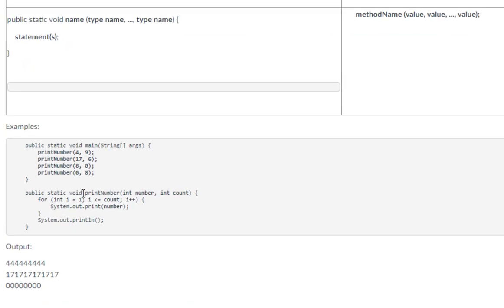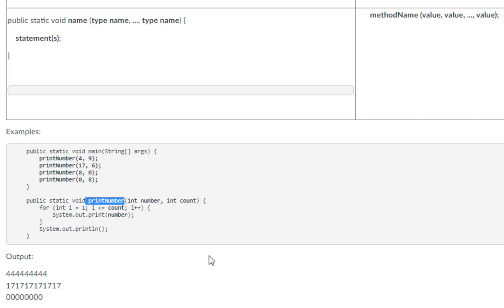In this example called print number, the first parameter variable is an integer type called number. The second is an integer type called count. Count, again, is still controlling a for loop. And what's outputting instead of a star is the number that was sent as the argument.